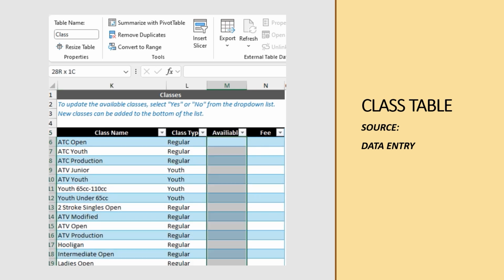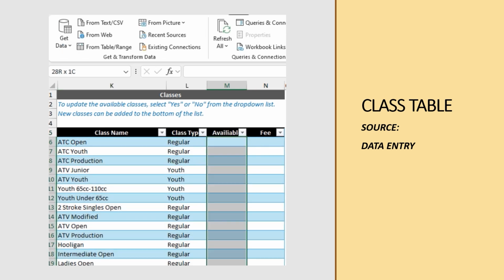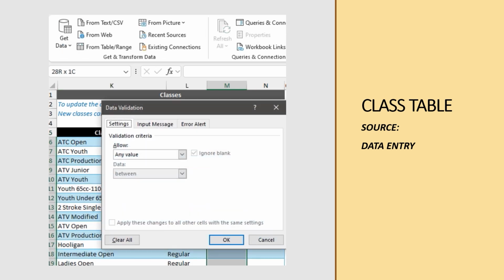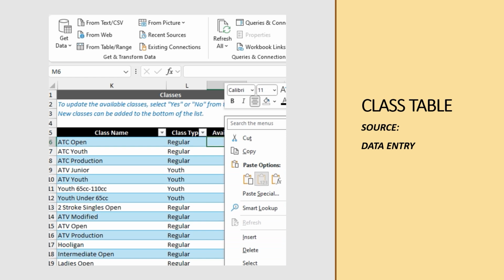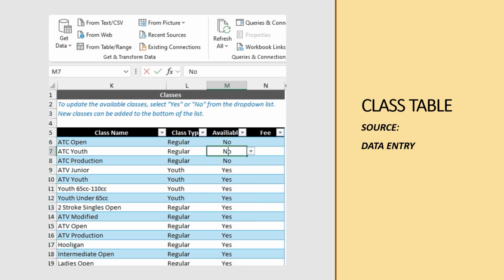Next, we're going to restrict the data entry in the available column using a validation rule. We're going to limit the values to yes or no. This will keep the data in the column consistent and prevent errors by only allowing yes or no in the field. It's important to do this because this table is the source for the registration class list.